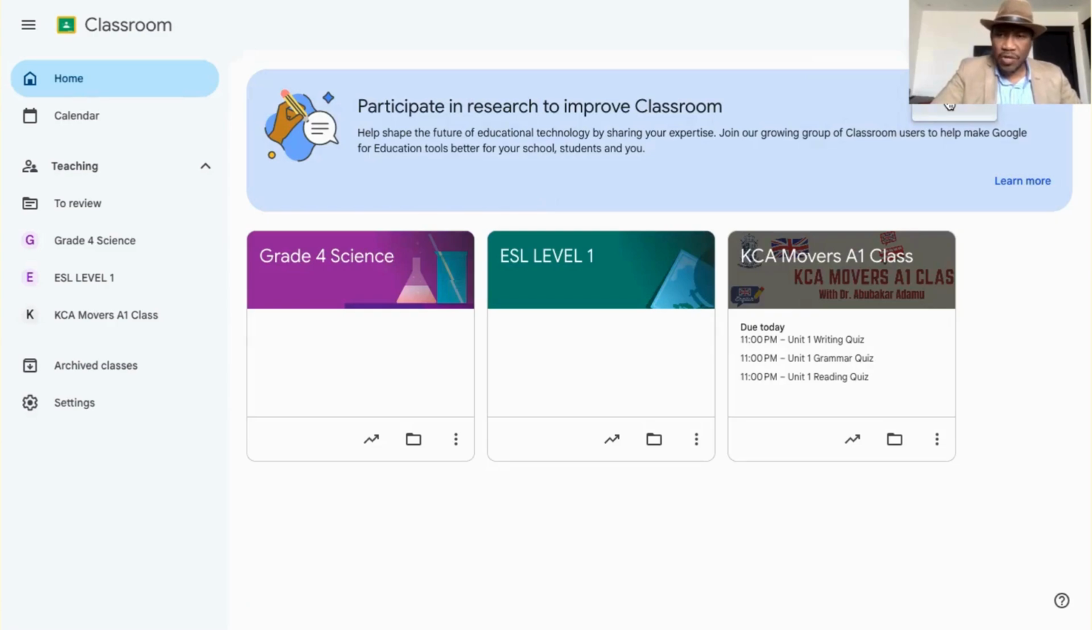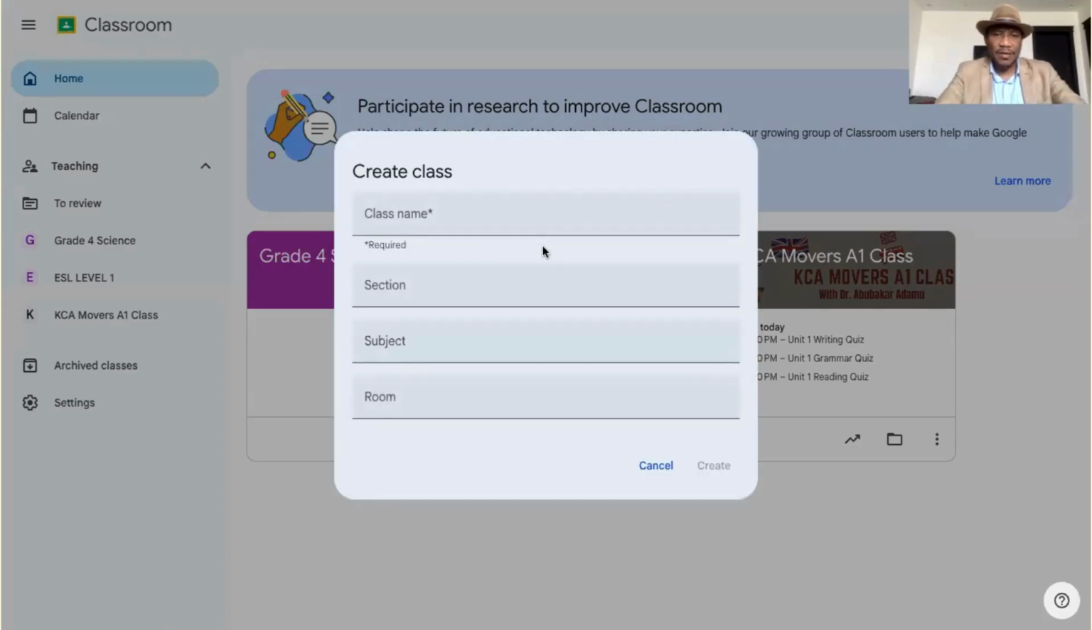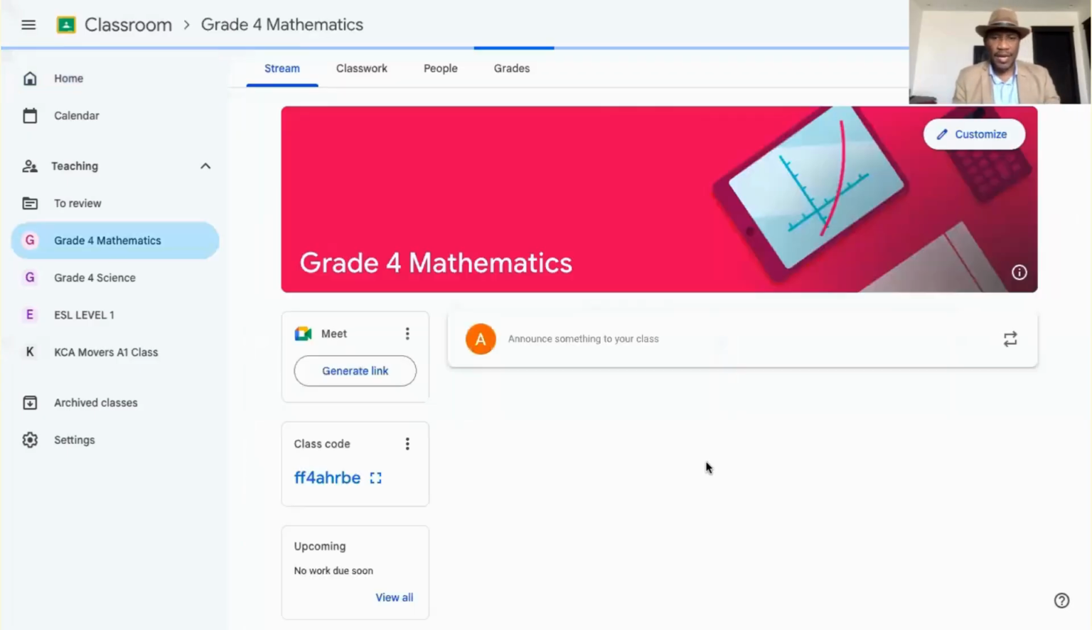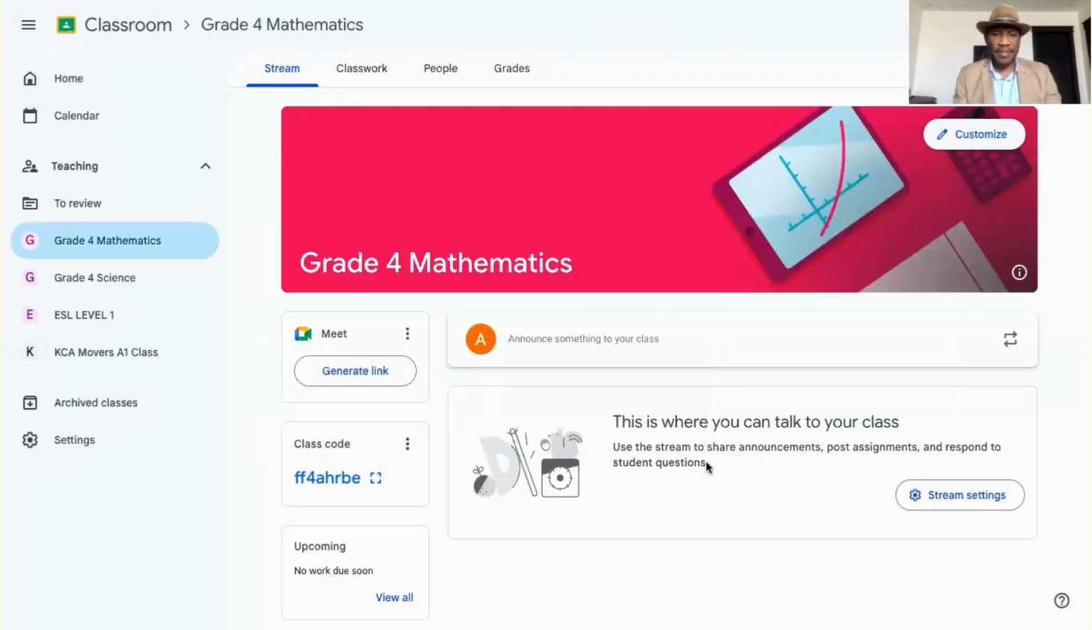But as a teacher, you're going to use create a class. So when you click on create a class, this form will appear. Then you write the name of the class. For example, I can write grade 4 mathematics. This is the most important part that you need to fill. Then you click on create a class, and that's it. You have created your own classroom, grade 4 mathematics.